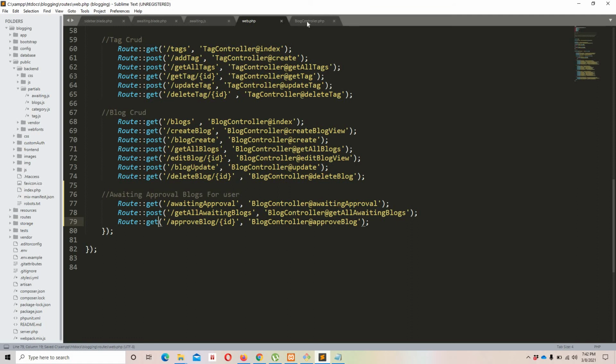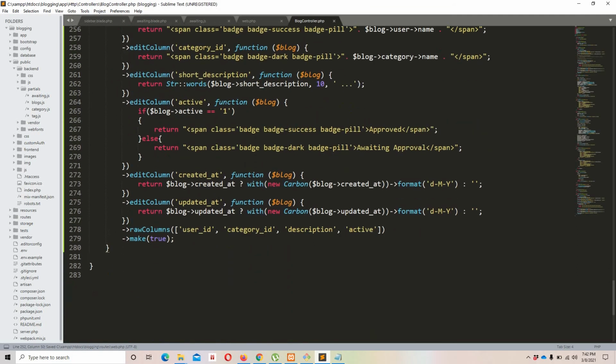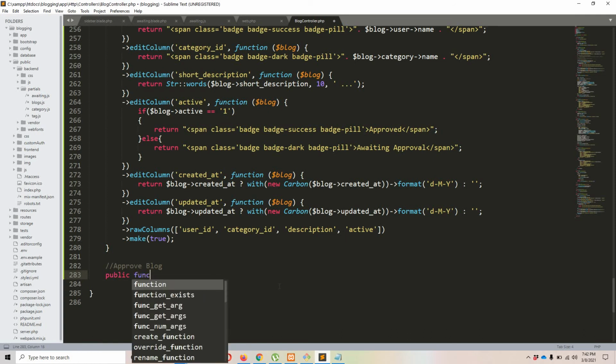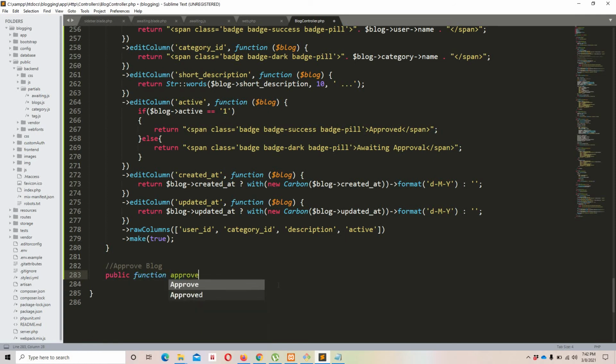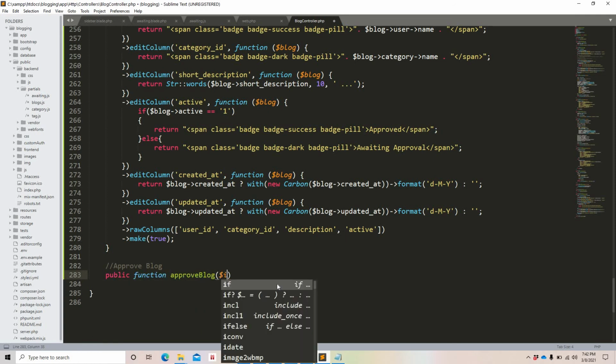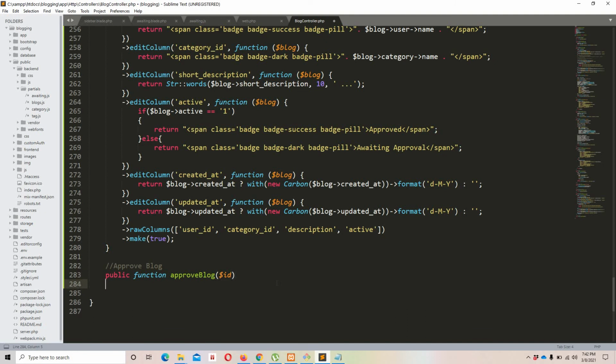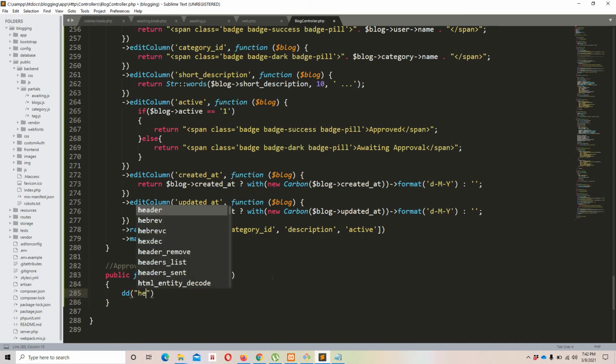Okay, let's move forward to the block controller so that we can implement the approve block functionality. Public function approve block, and this time we are expecting an ID, so let's do it like this. And now what we need to do, first let's see if we are getting it right here or not.